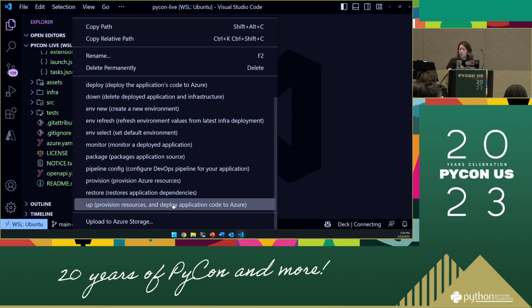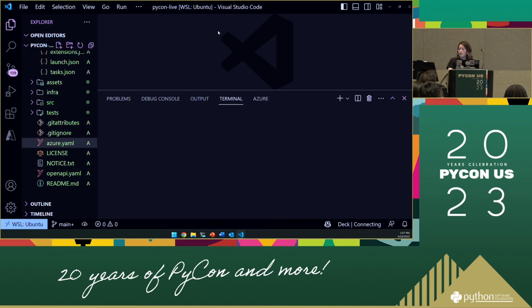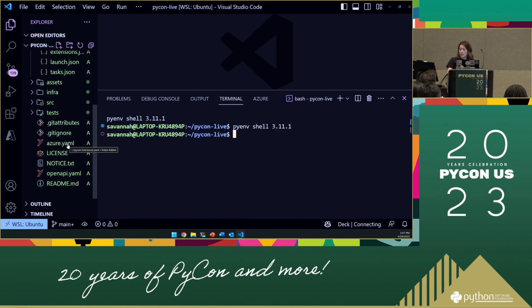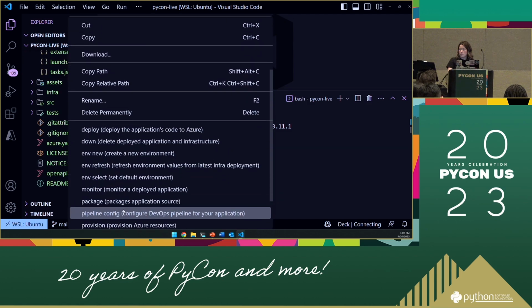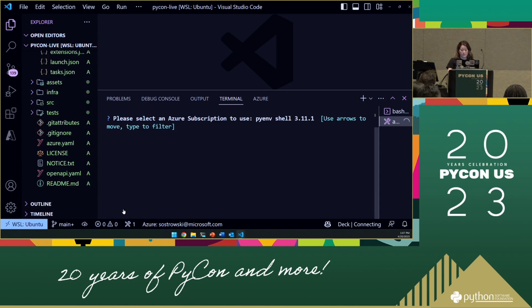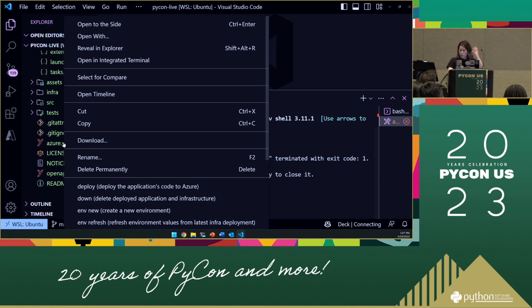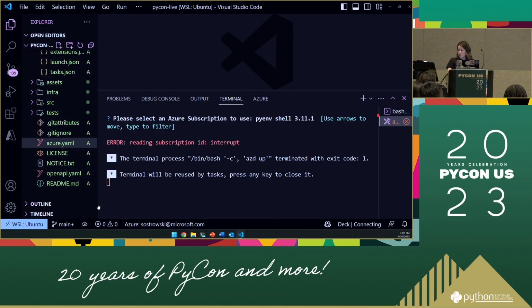So what I'm going to do is open a terminal real quick, and then let that initialize. And then I'm going to run azd up. I'll talk about this command in just a second. Oh, there is a bug here. I feel like I didn't pray to the demo gods today. This happened this morning too.